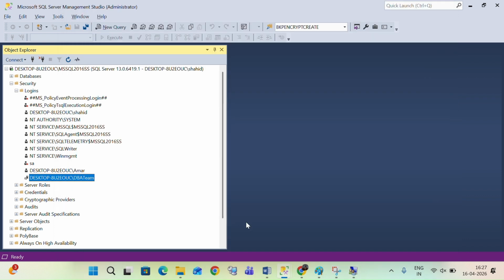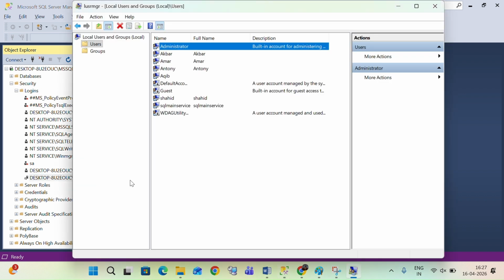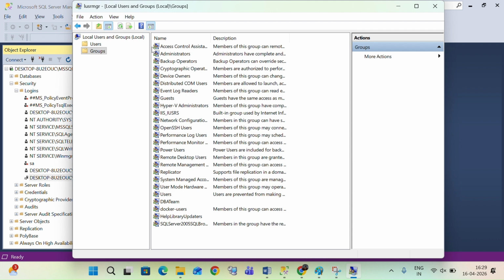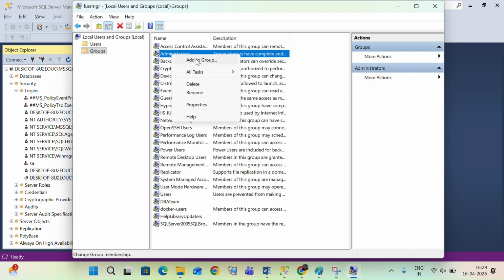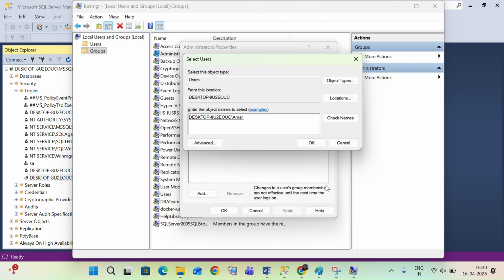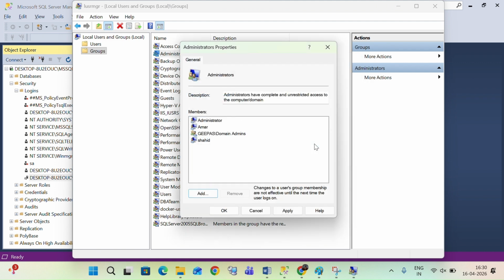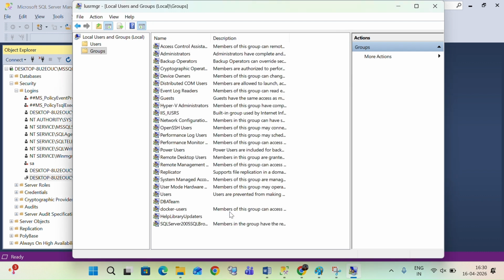What I am trying to explain here is that Amar has a single user Windows login, and he has a group login. Again, in the built-in administrator I will be adding him as well. I will go to this administrator login here and add a member in properties. Now Amar has been added to this administrator group as well.